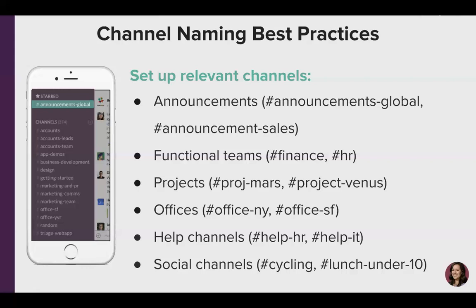Help channels are a big one. This is where folks can request support from other departments. So let's say you have a general question for the human resources team, but you're not really sure where to start. You might start in Help HR, ask your question, and then allow the HR team to triage your question from there, get you in touch with the right folks to get your question answered.